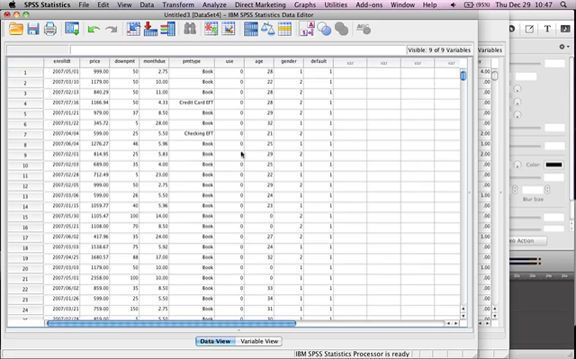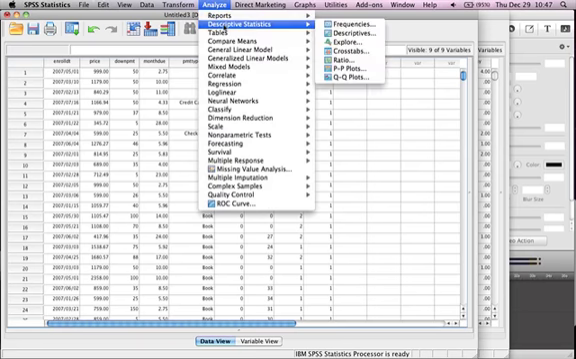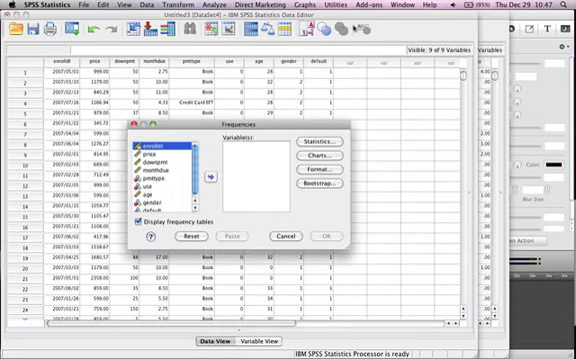Now, I asked you in part 2 to run a frequency distribution. So to do so, we're going to go up to Analyze, Descriptives, and then if you go down to frequency distribution, frequencies here, we can copy in any number of variables that we like. So let's bring in the payment type variable, and we will then get a frequency distribution.